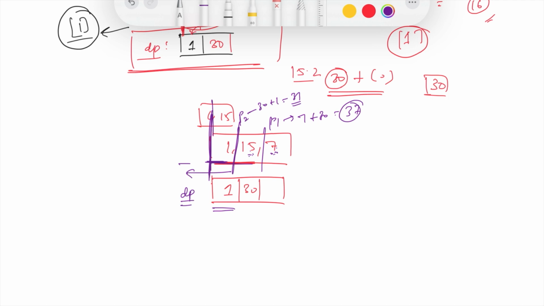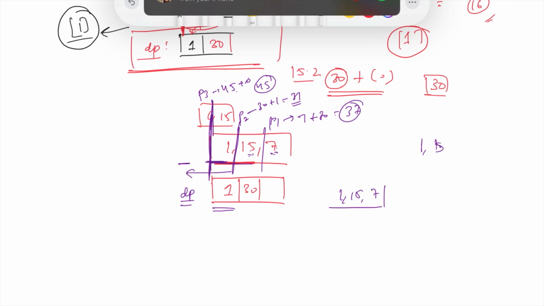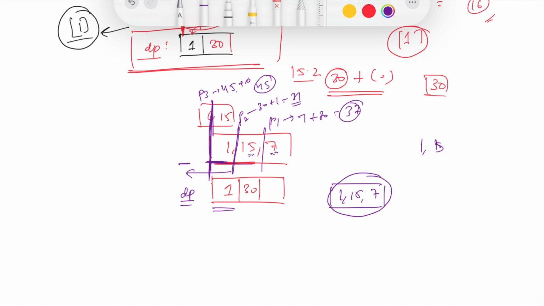So if the partition is this, that is partition 3, I have 1, 15 and 7 in one partition. So the sum from this partition will be 15 threes are 45, plus the sum from the smaller problem, which is 0. So the maximum value is 45. It means from 1, 15, 7, if I have this array, the maximum value I can get is 45. So 45 will be stored here.